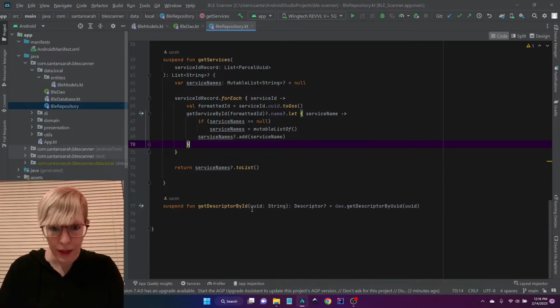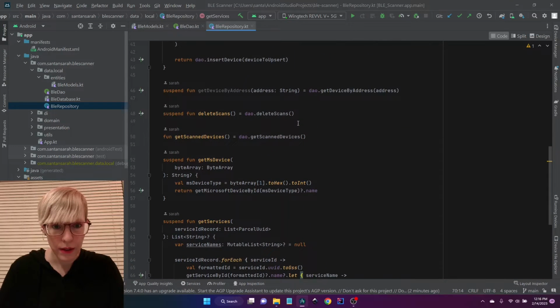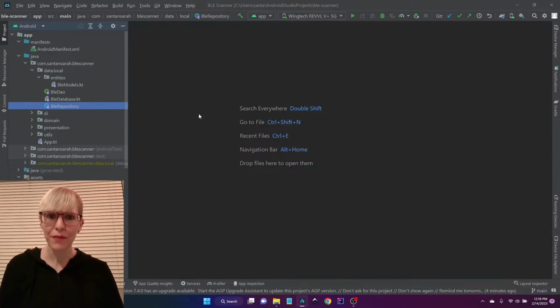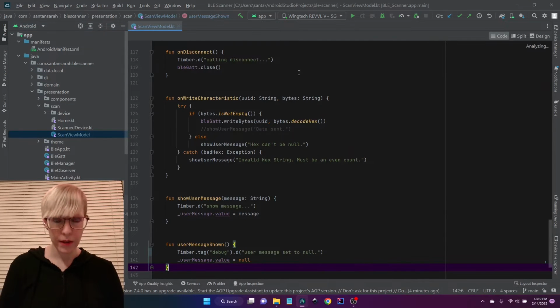We get the descriptor by UUID, and we get the characteristics here by UUID. Next, I'll go over my view model. It's changed quite a bit since the last video. So let's go into presentation, scan, and we'll go into the scan view model.